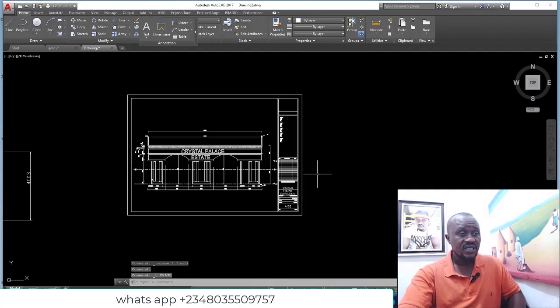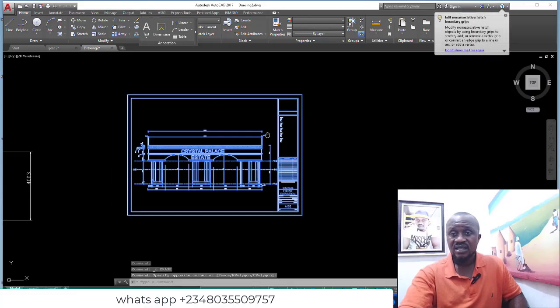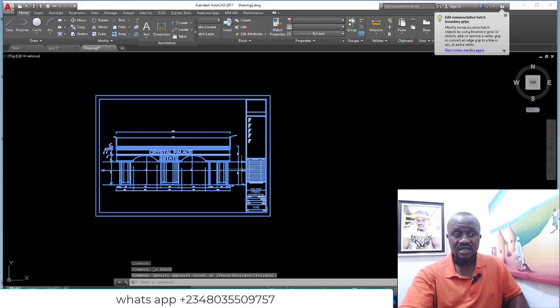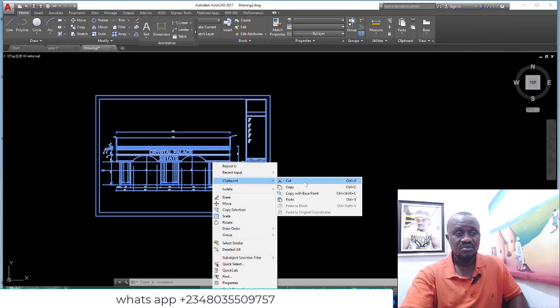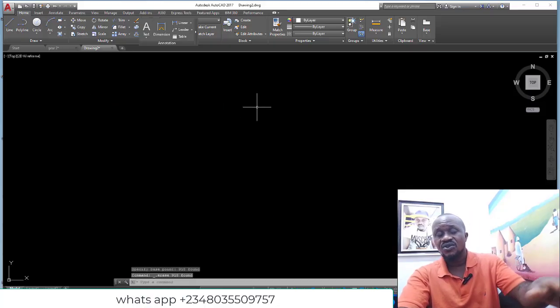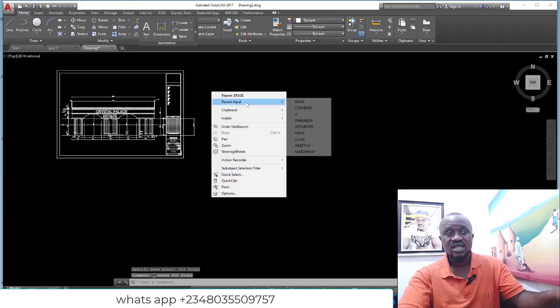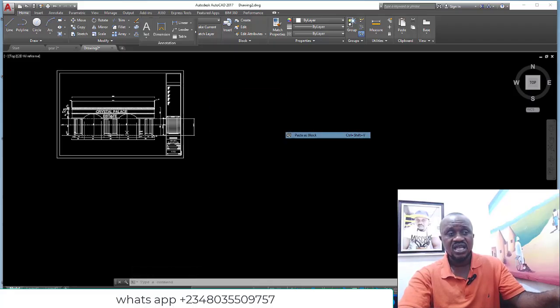Now what I will do is convert this into a block object by selecting everything. Then I'll right click, come to Clipboard and say Copy with Base Point. It will say specify base point, and I'll just click here as the base point. Then I'll erase the original object. I'll right click again, come to this Clipboard and select Paste as Block.